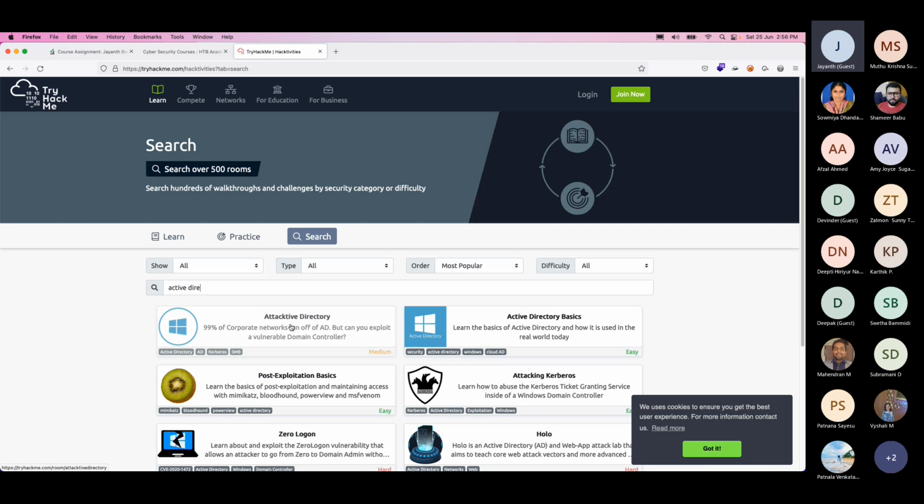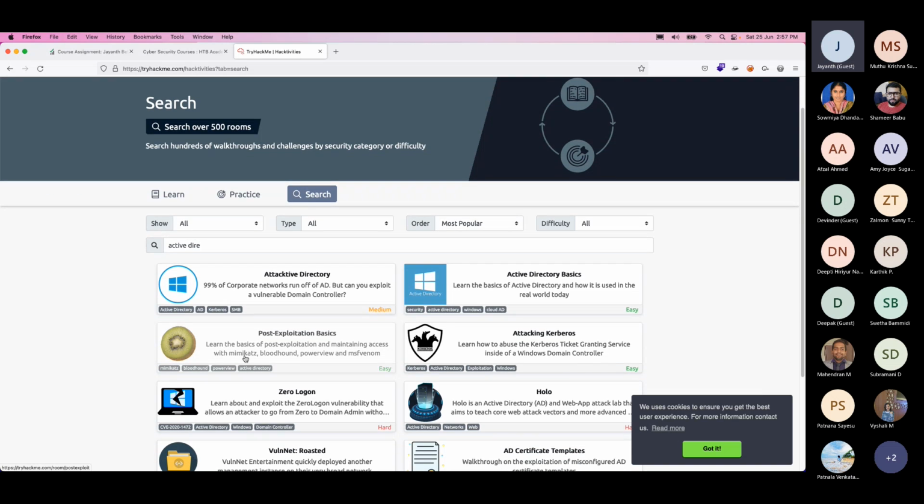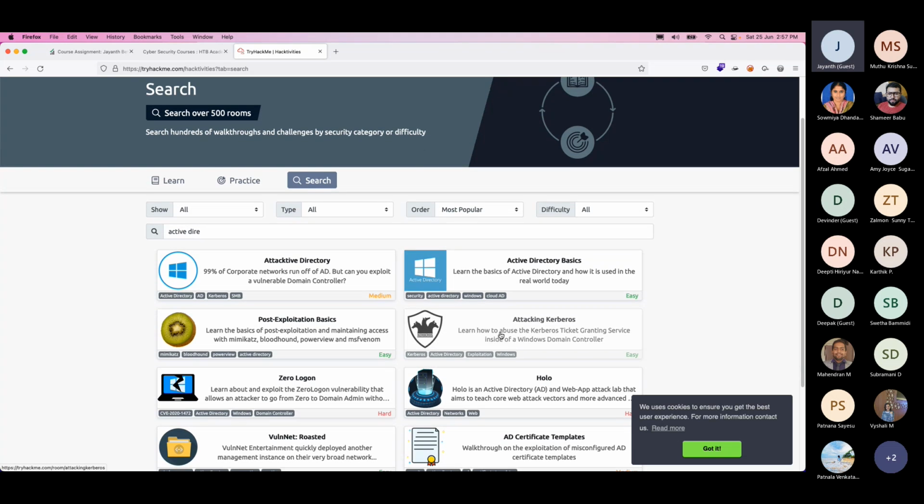So, Active Directory fundamentals, right? Post-exploitation basics with the help of Mimikatz or MSFvenom. Then Kerberos attacks. Kerberoasting is one simple example that I've given, but there are so many things that you can do with misconfigurations in an AD environment.